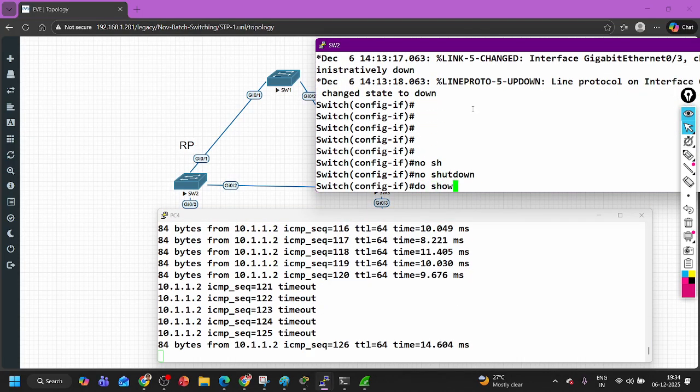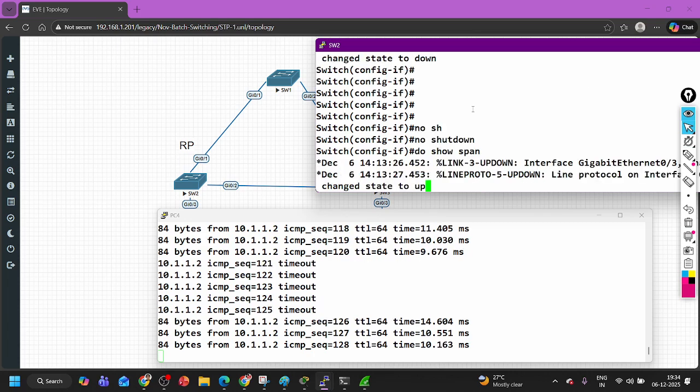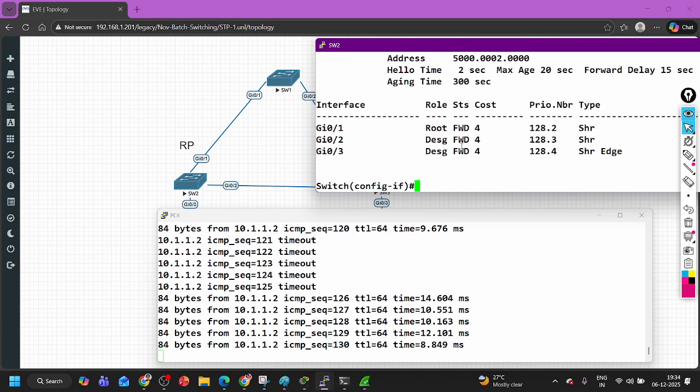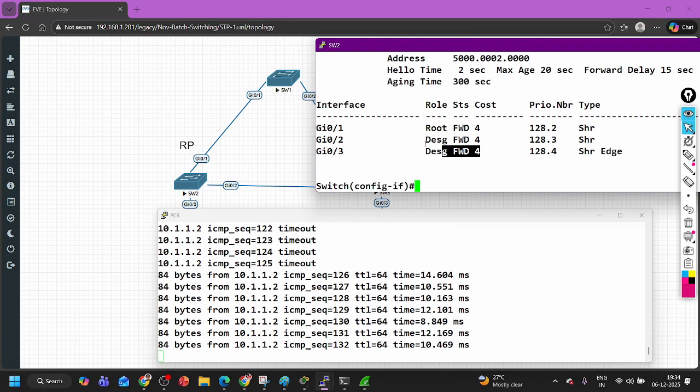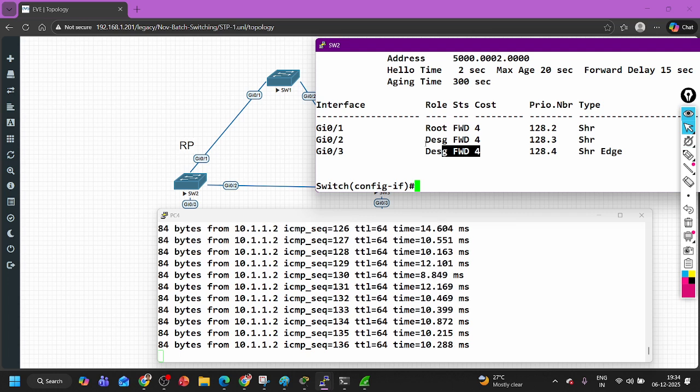And do show spanning-tree. You can see the port is in which state? Forwarding state. Now it will skip the listening and learning states. And here it also says this is an edge port. All the edge ports should have the port fast feature. You will enable the port fast feature on all access ports to avoid the 30 seconds.